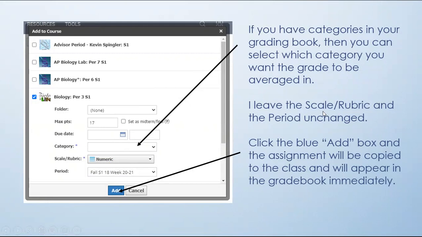I leave the scale/rubric and the period unchanged. Those are things that are already set by the school, so I don't touch those. And when you're done with putting in the folder option, the due date, the time if required, and the category, don't forget to click on the blue add box. And the assignment will be copied to the class and will appear in the gradebook immediately.